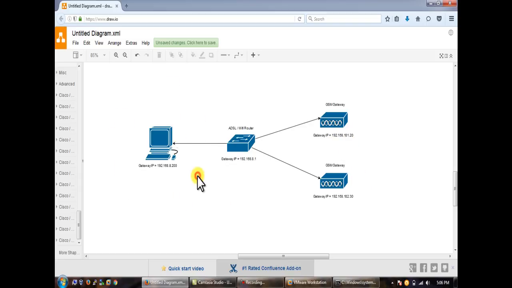Okay, so we must add the same IP address range as Gateway 1, which is going to be the 192.168.101.0 series. Then again we will add another series of IP addresses similar to Gateway 2, which is going to be the 192.168.102.0 range. Once we add these IP addresses in our system, then we can have the communication up and going.